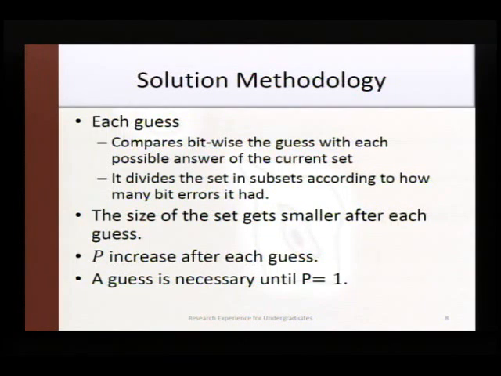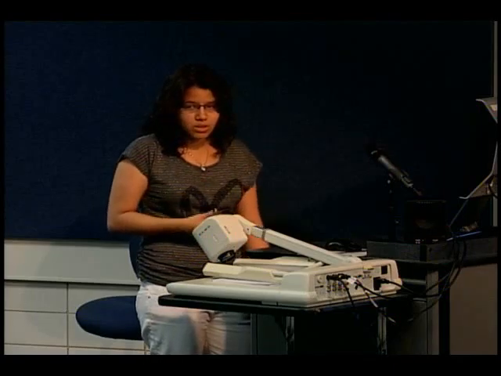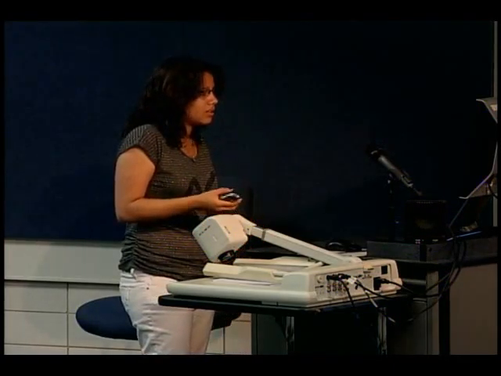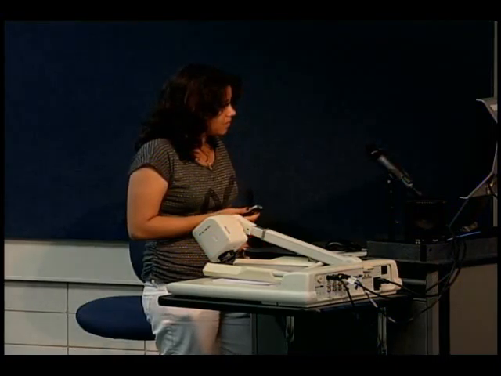So the size of the set gets smaller after each guess, and the probability will increase because the set is going to decrease. And the probability will increase till it is 1 because the set is going to finally be of size 1, when I'll just have 1 possible binary sequence.